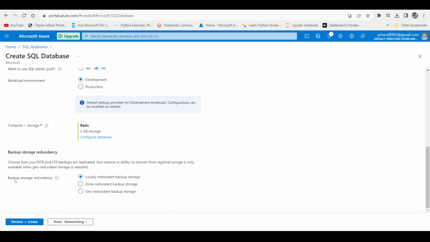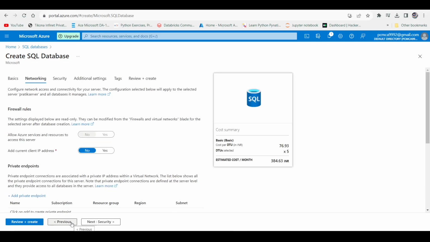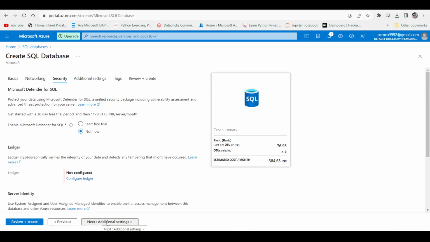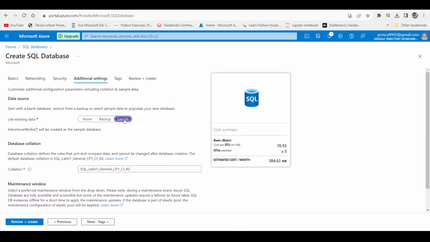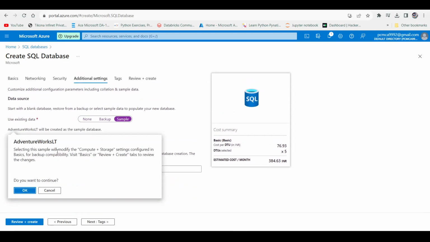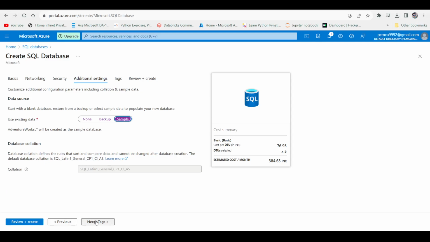After that there is backup storage redundancy, so I'm selecting locally redundant storage. After that networking, then security, then next. There is a data source. If you want to use any kind of backup data, then you have to import the sample data. So I'm selecting sample. Selecting this sample will modify the complete storage settings, configuring basics for backup upload. Okay, so I'm going to next.